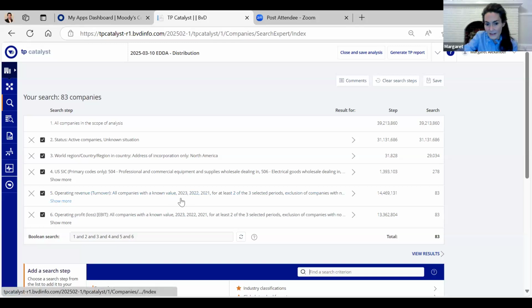And then you tell it the time, the number of years, and how many of those years you want the requirement to apply to. So I'm telling the tool that I'm looking at years 21, 22, and 23. And I want companies with a known value for the operating revenue line item for at least 2 of those 3 years. And I've done the same for EBIT.